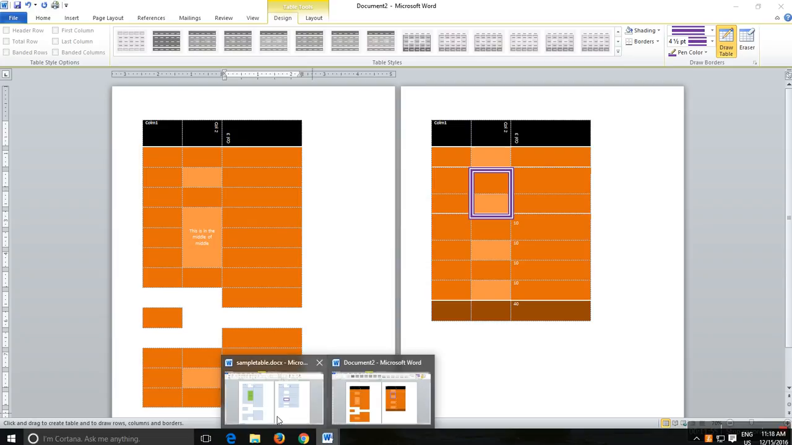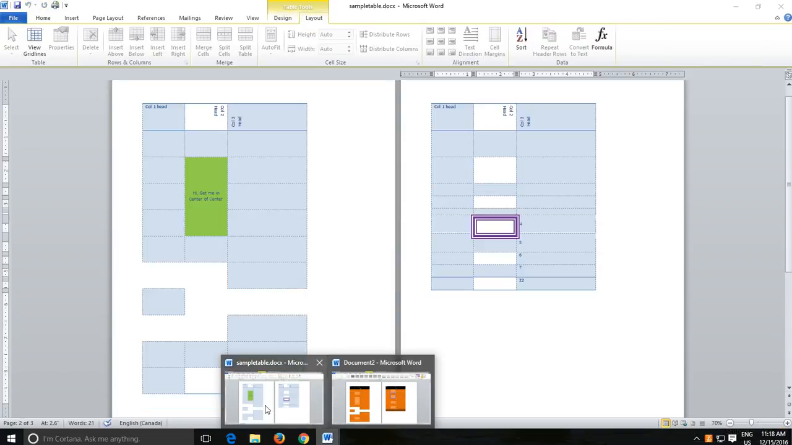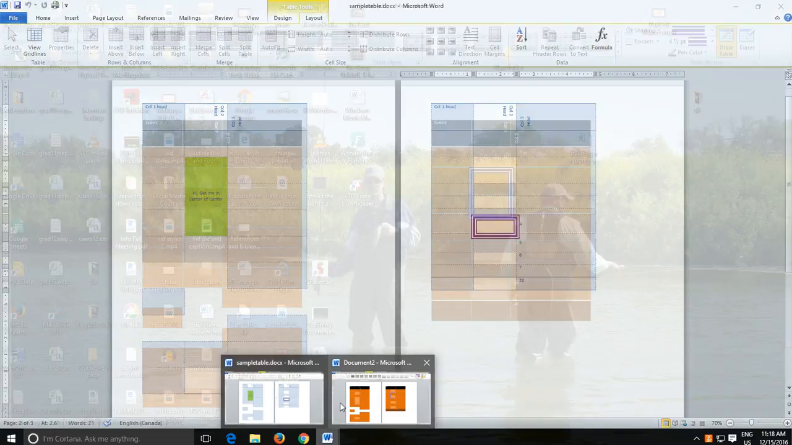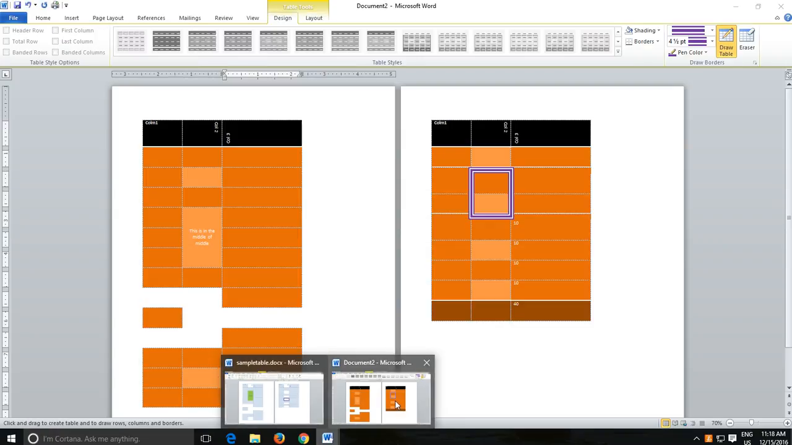Now let's go back to my original document and see if there's anything I missed showing you. I got the white spaces in. I got the center of center. I've got the repeating column heads. I've got the total column. So that should bring this tutorial to an end.